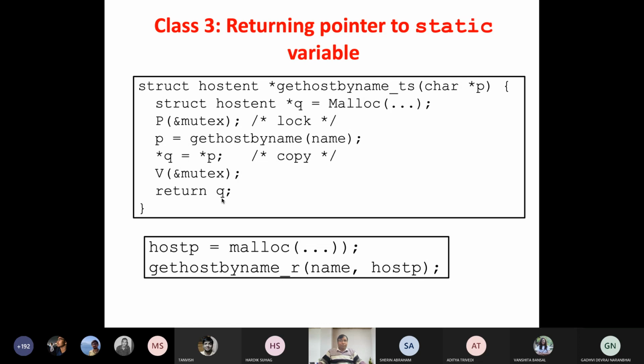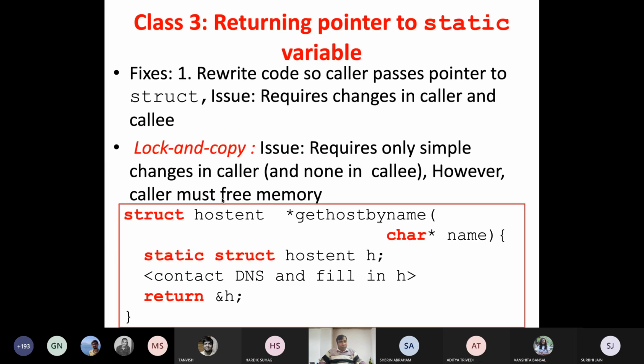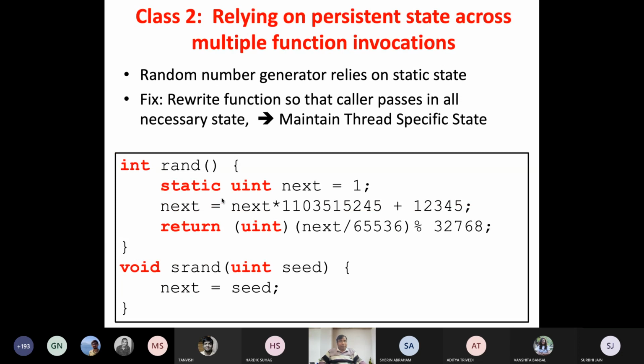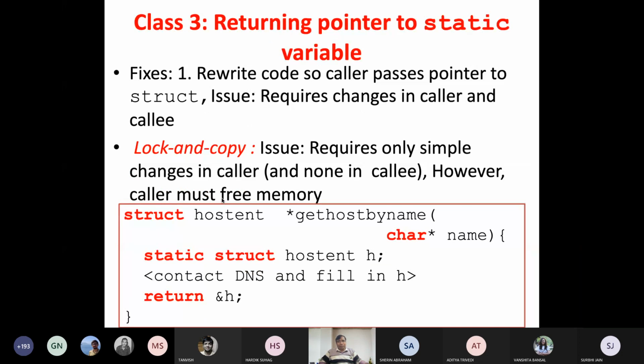It will be different. Hello, sir. Yeah. Sir, in class 2 and class 3, in both classes we are making static variables. Then what's the difference between these two? One thing is using static variables, persistence. The other thing is returning a pointer to the static variable. So one relies on persistent state, and another returns a pointer to the static variable. Returning a pointer to the static variable means other functions, the caller, may use these locations. Is that clear?